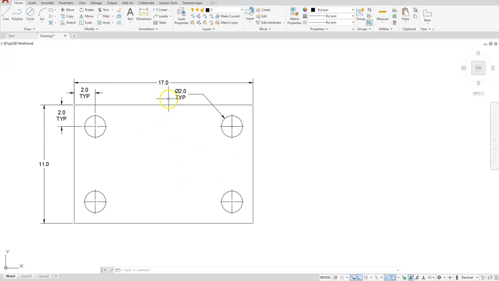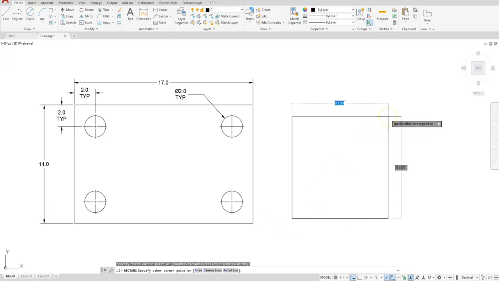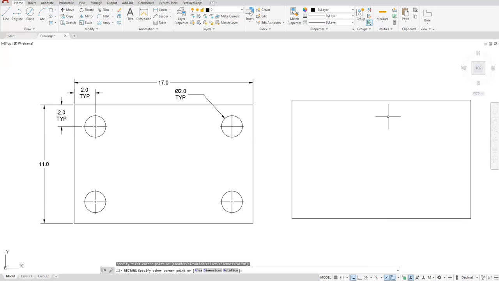I'm going to create the outside rectangle by using the rectangle command. It's asking me to specify my first corner. I'll select here. Next I'm going to type in the coordinates of where I want it to be. At my top left corner, I need it to be at 17, 11. And there's my rectangle.